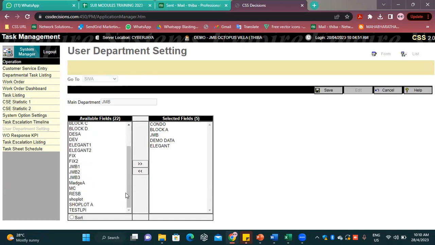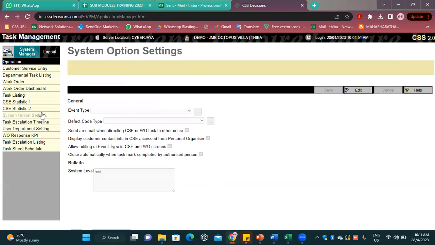Okay, and save. If let's say you only have one, just focus on one. That's it. Okay, and the third setup will be your system option setting. Over here, it is subject to you how you want to do it, but somehow I will still guide you all.